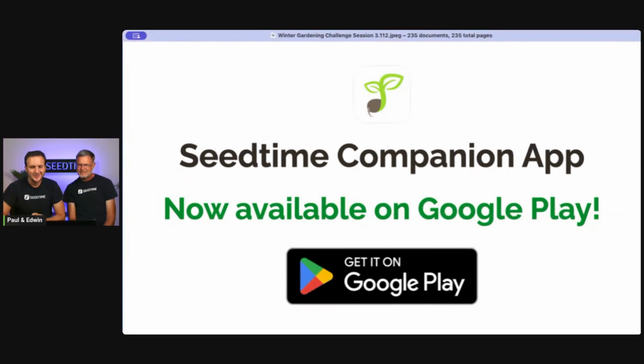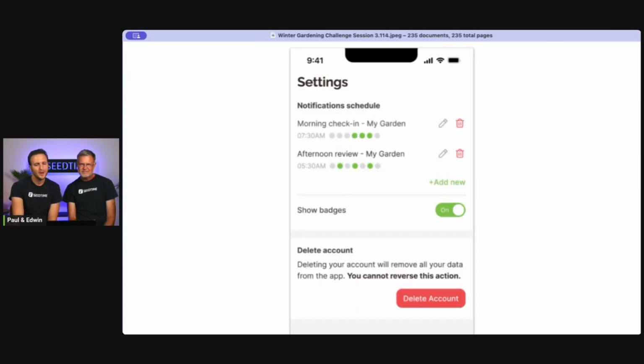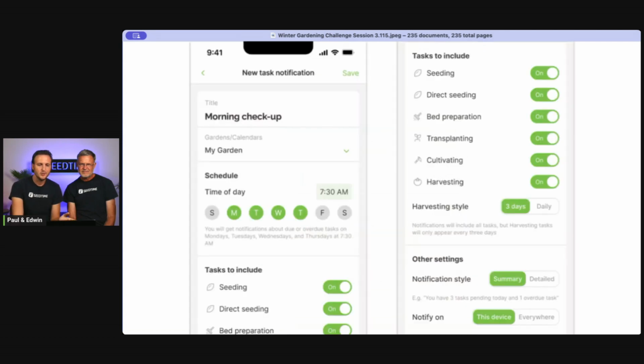However, that's not all, because we have another special reveal for you today. Oh, by the way, the Seedtime app does have notifications. Sorry, I forgot about these slides. It does have notifications, and we're planning to actually make those notifications quite adjustable. So you can choose what days you want to be notified, potentially what tasks you want to be notified or not notified about, etc. So some cool stuff coming down the road with the Seedtime app.